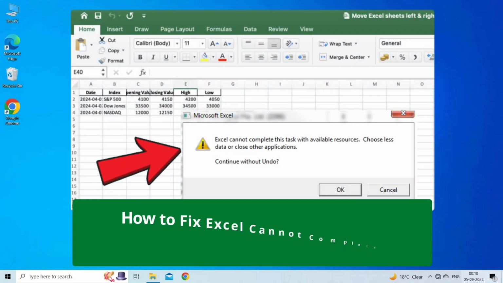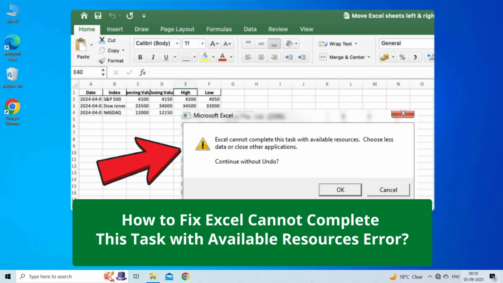In this video, we're going to solve the "Excel cannot complete this task with available resources" error. Thus, if you are facing the same problem, then this video will surely help you in fixing it.